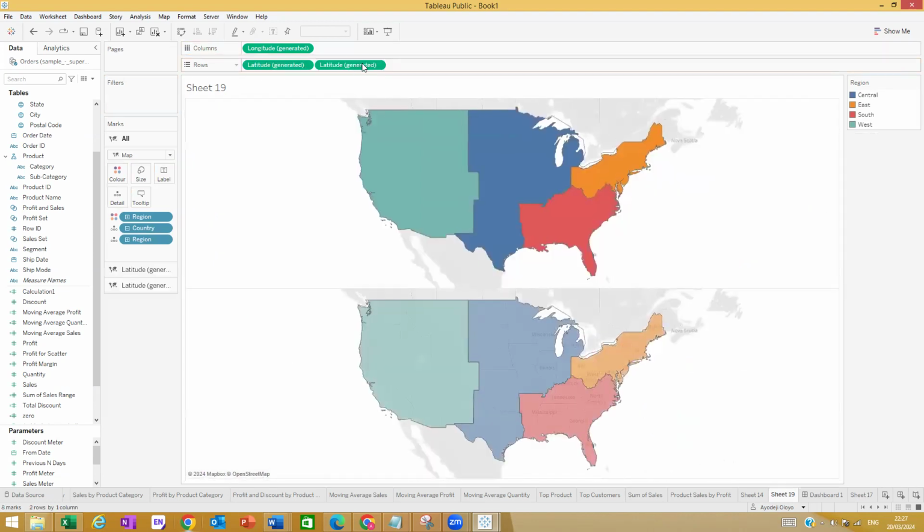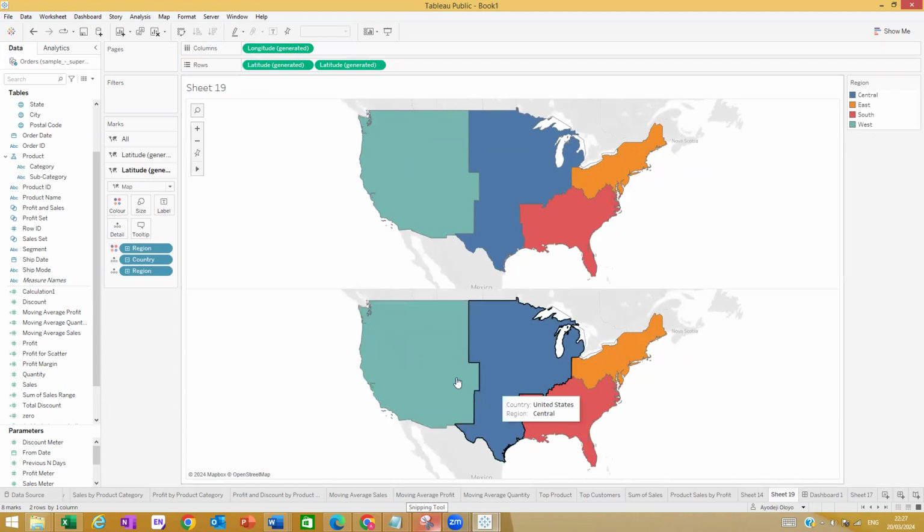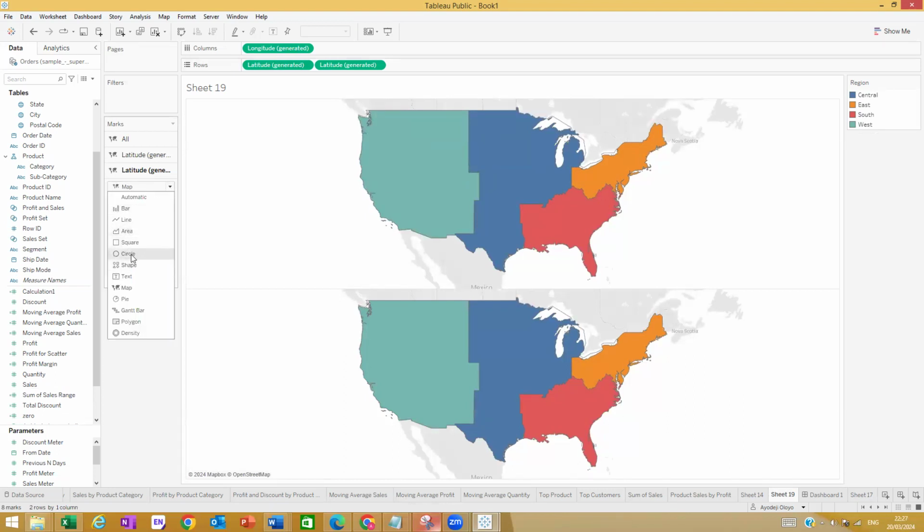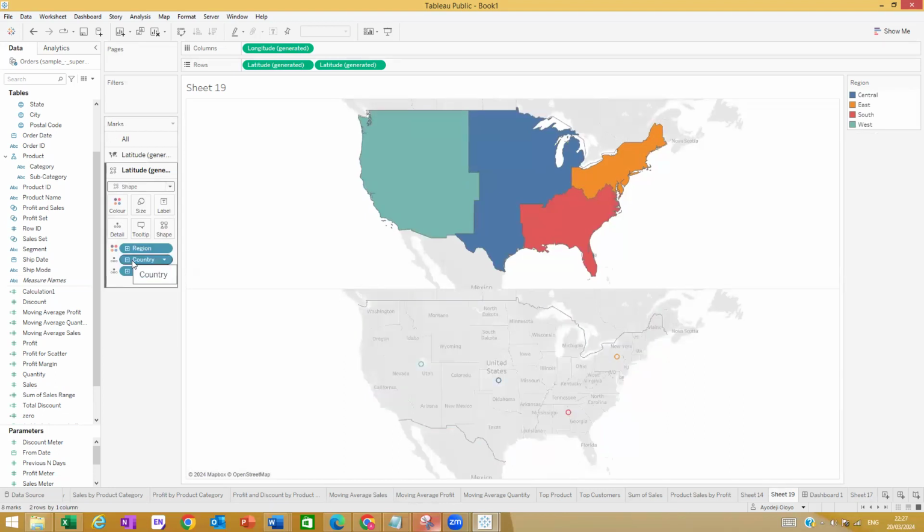dual axis. Right, and on one of these, we change this one to shapes. Then you can remove the region from color, you can use the same color. Then what you just do is put the sales. If it's profit that you really want to show, then you put profit, so I can put profit on size.